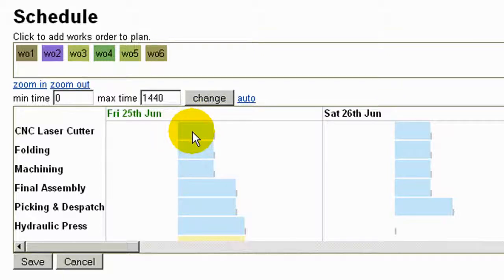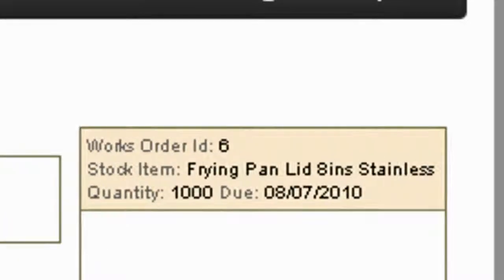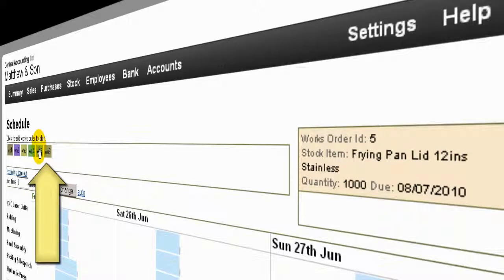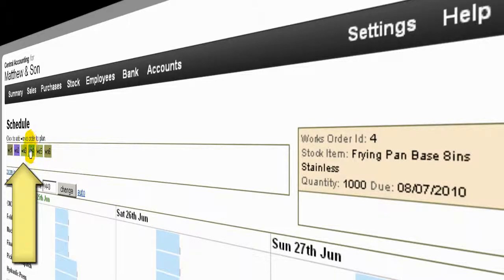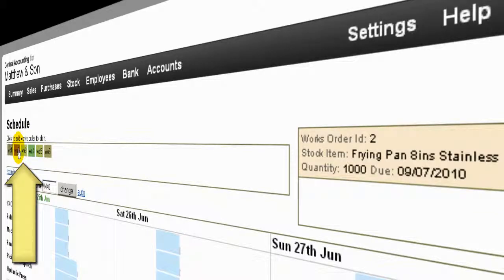Here we see the capacity against each of the machine resources and within a 24-hour period. And here we see the works orders that we planned using the requirement screen and created a little earlier on. So this particular one is for the 8-inch frying pan lid. This is for the 12-inch frying pan lid, and so on. The 8-inch base, 12-inch base, 8-inch finished assembly, and 12-inch finished assembly.